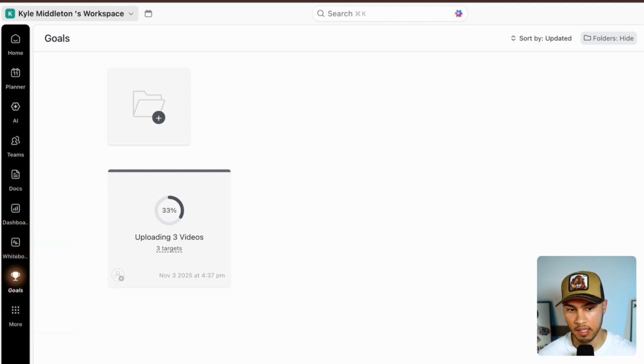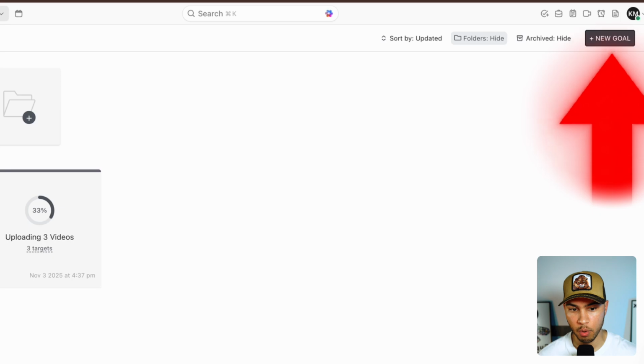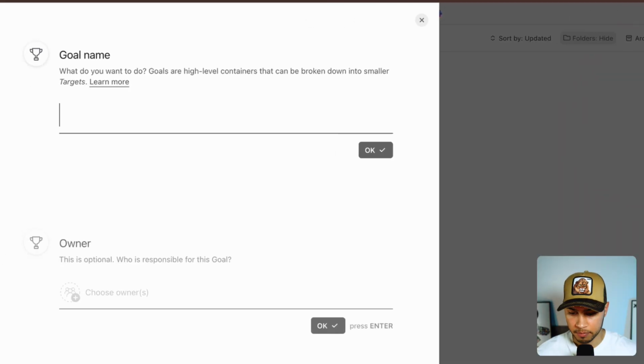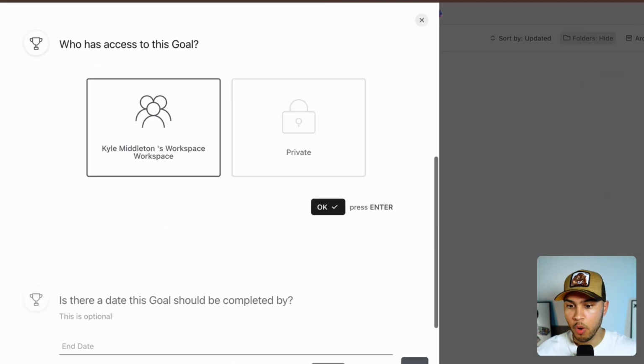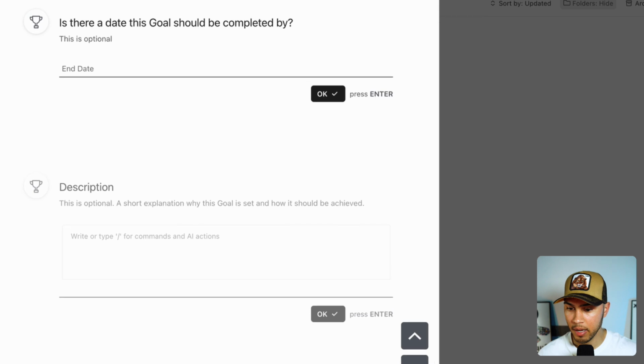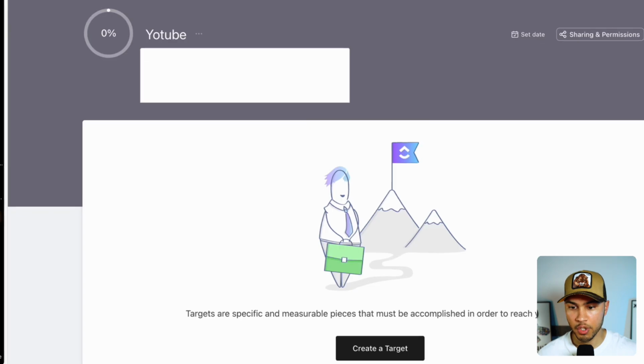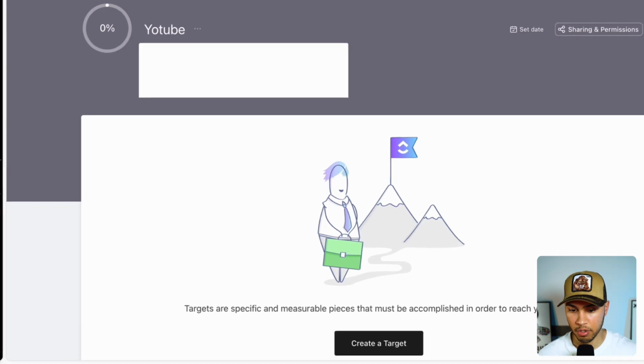Click it and then select New Goal in the top right corner. Give your goal a name, select the owner, who has access to this goal, and you can give your goal a description. Once you have completed that, your goal has been created.